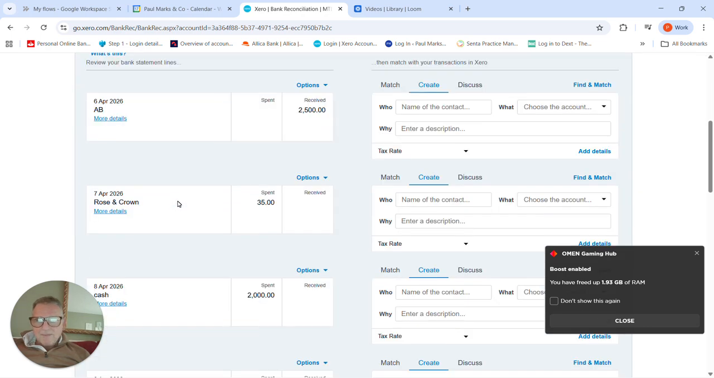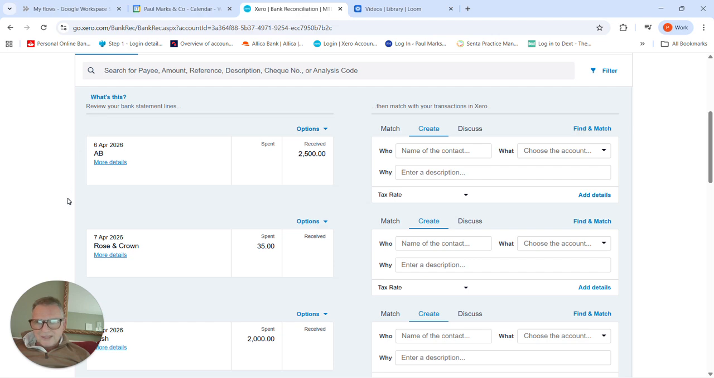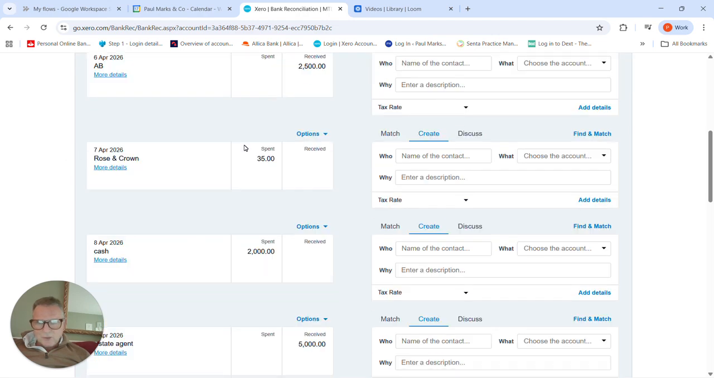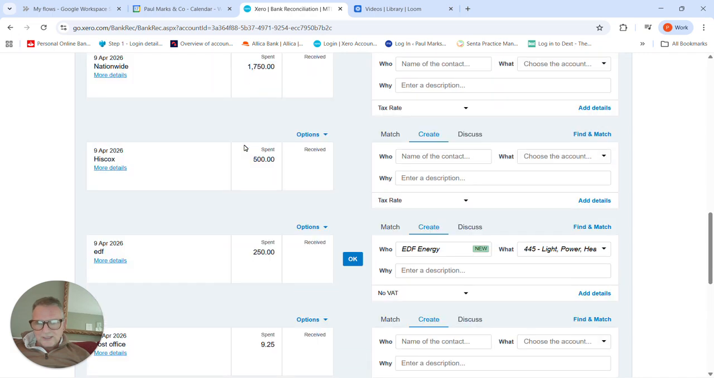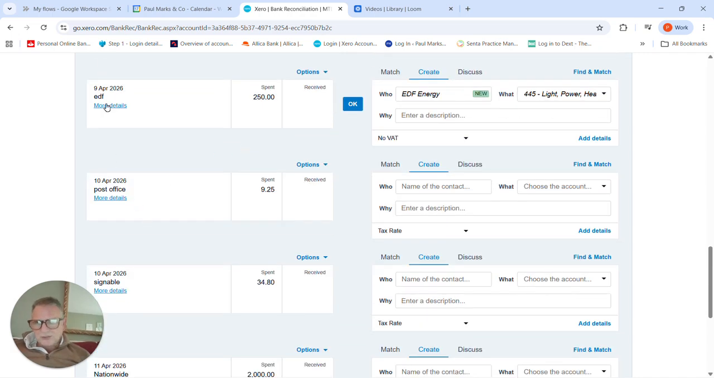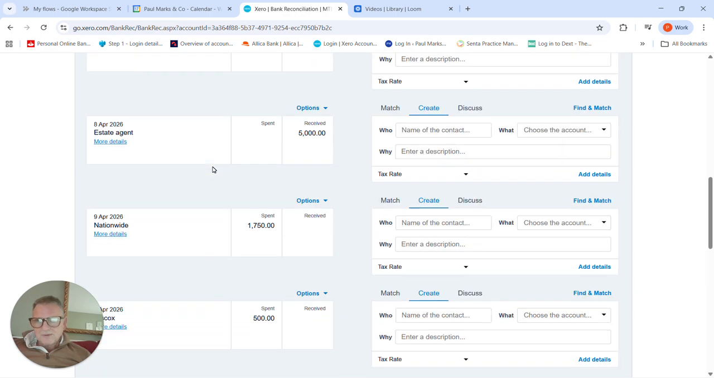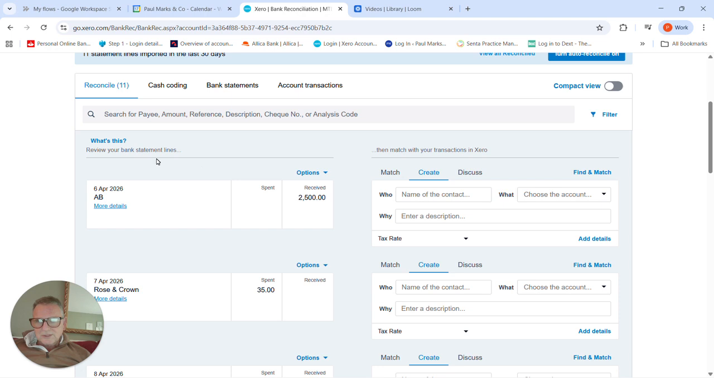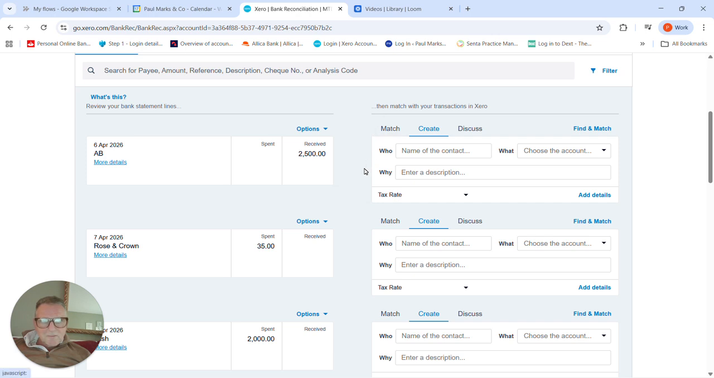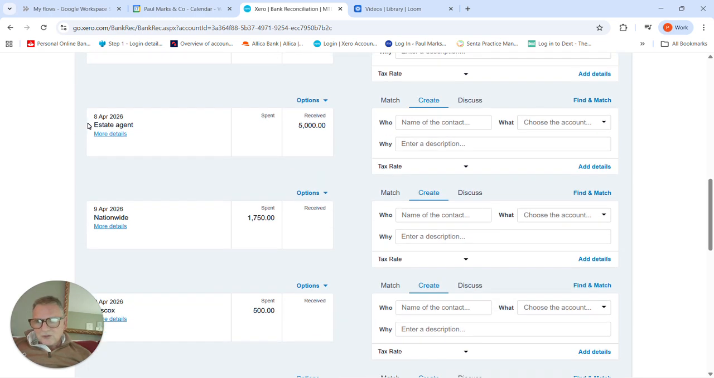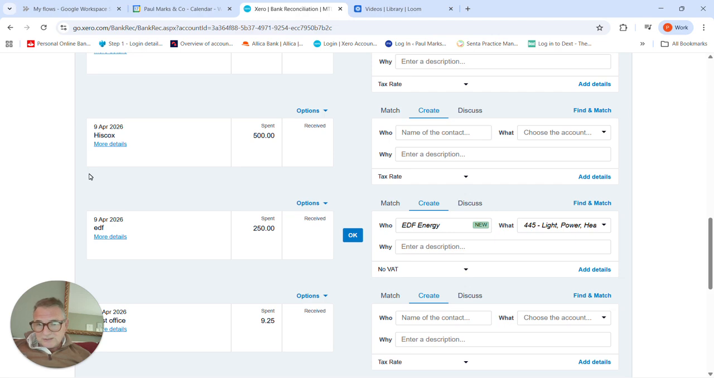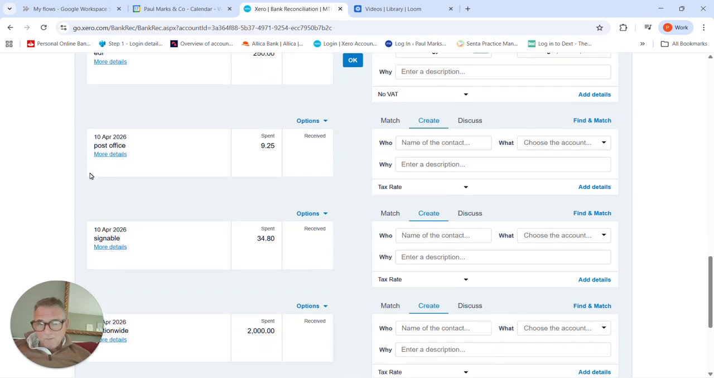Now this will come up. On the left is all your bank statement lines. This is what you connect your bank to. It'll bring in all these transactions on the left hand side of the screen. So these are your bank statement lines. On the right, you're going to put them into Xero. So you're going to put these transactions into Xero. On the left should appear all your bank statement lines once you've connected to your bank.